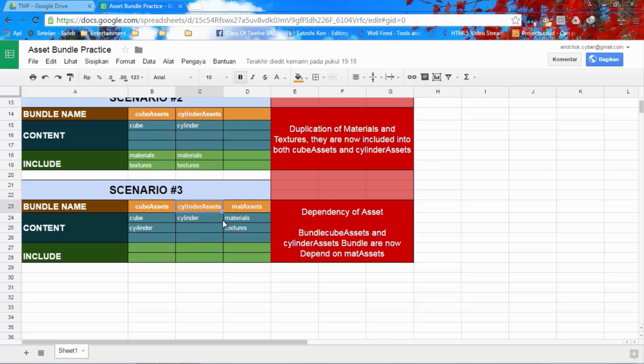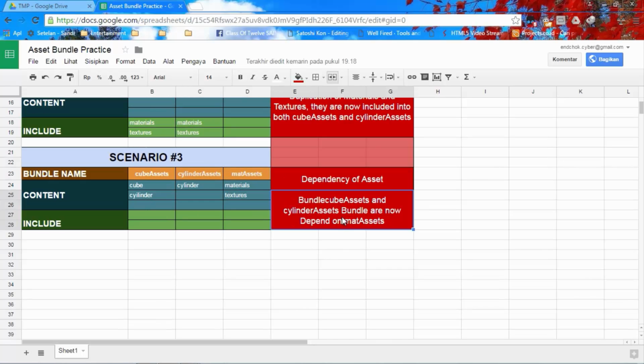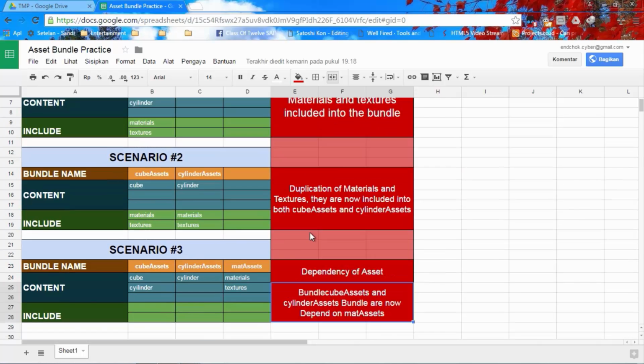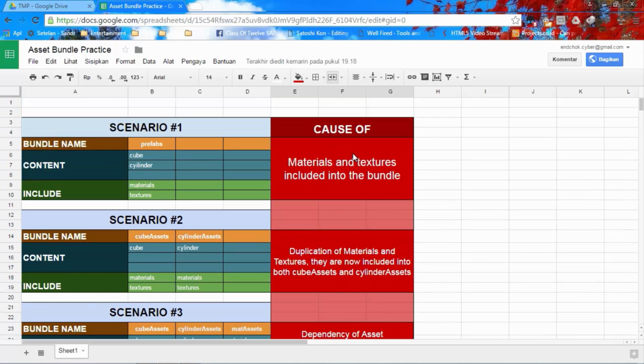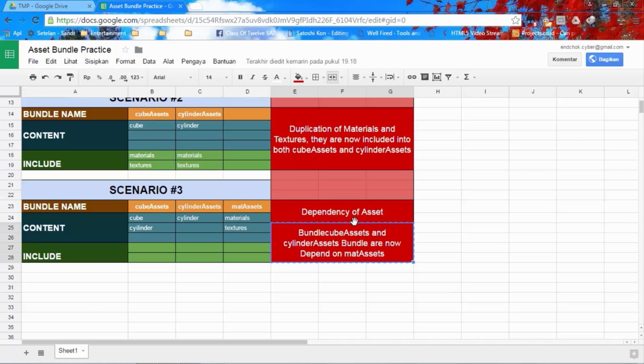This will cause assets dependency. These cube assets and cylinder assets will now depend on mat assets. One cannot exist without the other. They cannot stand alone. They need to stand with mat assets. When you load cube assets or cylinder assets, you will also need to load the mat assets.